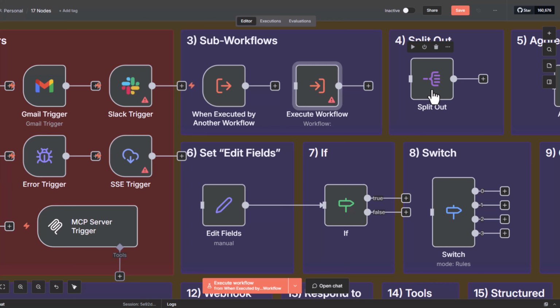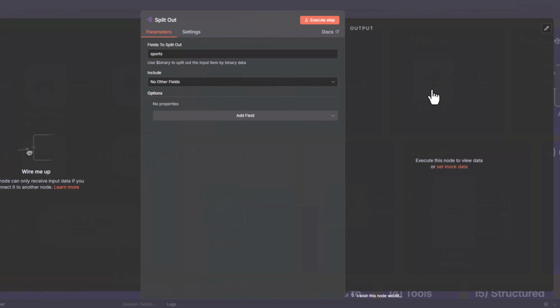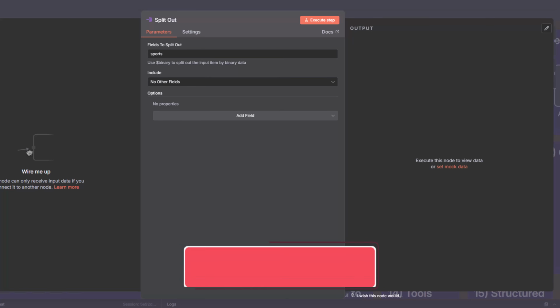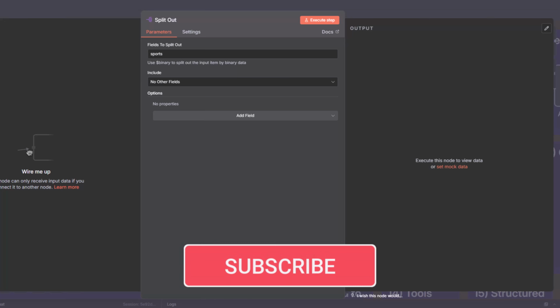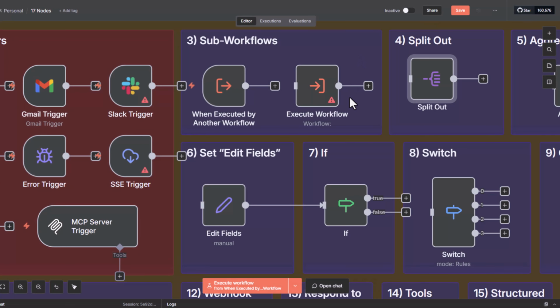Then we have the split out node. Split out node converts an array into individual items, enabling granular processing. For instance, an API might return 200 contacts. Split out lets you treat each contact separately. This is perfect for sending personalized emails, processing spreadsheet rows one by one, handling AI generated lists one at a time. So you can split your lists and then work upon those items.